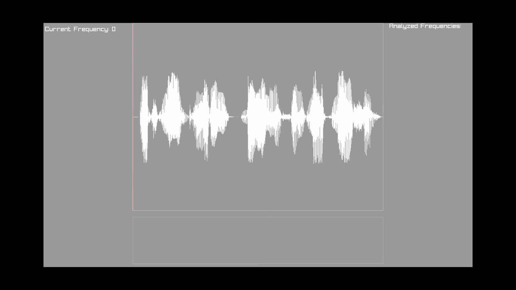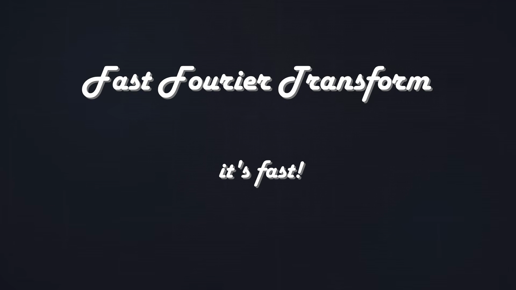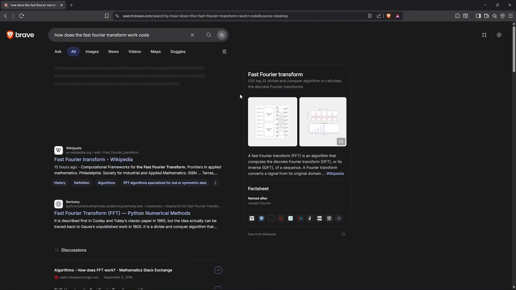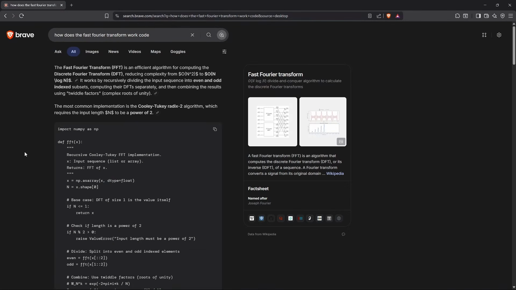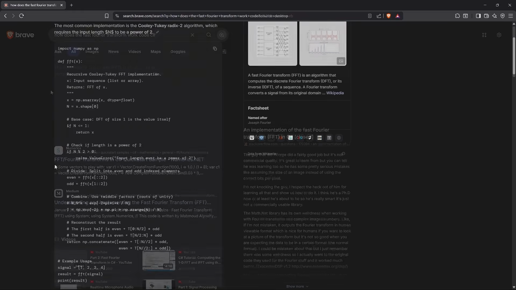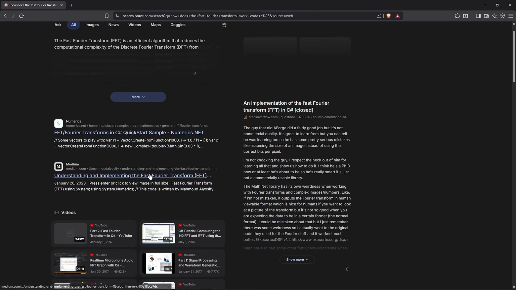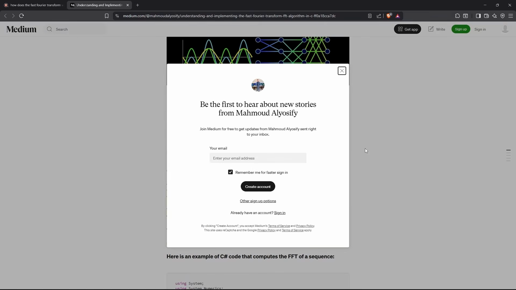Well, in a perfect world, we would get a great reconstruction of the audio, but in the real world, this is still far too inefficient. Hence the need for the fast Fourier transform. It's fast. So I'll spend some time looking up how that differs. Surely it can't be too different, right? Nope, that's just using some Python library. I'll specify C#. Oh, that's exactly what I need.